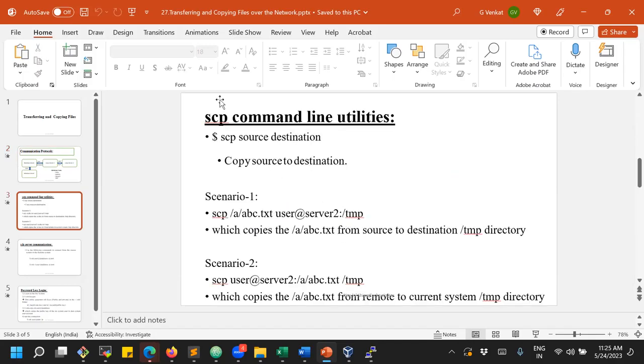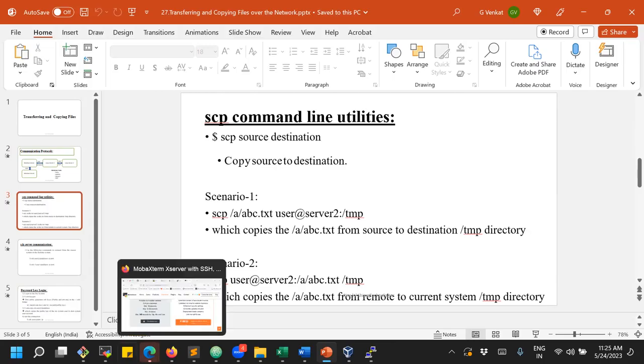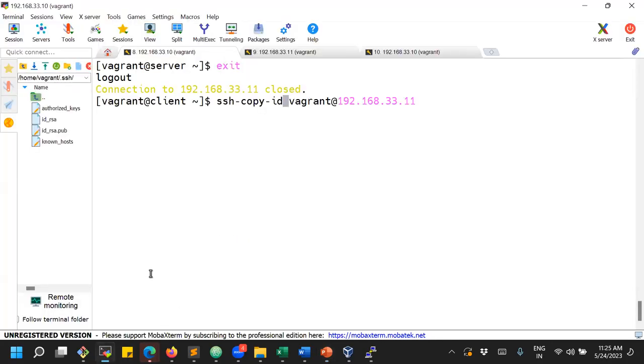But we still have some more points, that is SCP. How do we copy files from one Linux system to another Linux system? Using MobaXterm, we already saw how to copy files from Windows to Linux or Linux to Windows. But for Linux to Linux, we have the SCP command. I'll conclude that tomorrow; it needs 10 to 15 minutes. Once that is done, we start the user management concept.